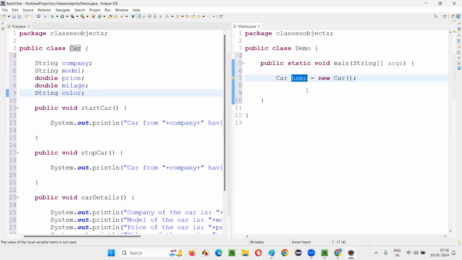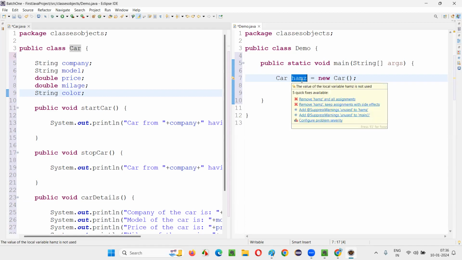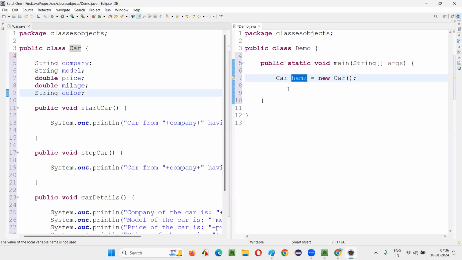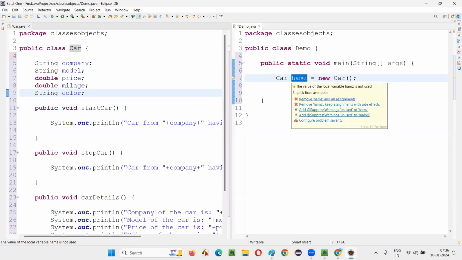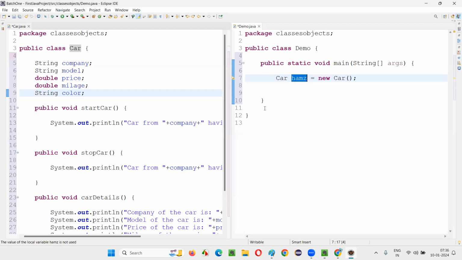Mileage. What may be the mileage of the Honda Amaze car, if it is a petrol version? Yeah, 14, 15, 16, 17, 18. I'll take 14 for now. Color may be different for every Honda Amaze car. Let's say it's a gray color.